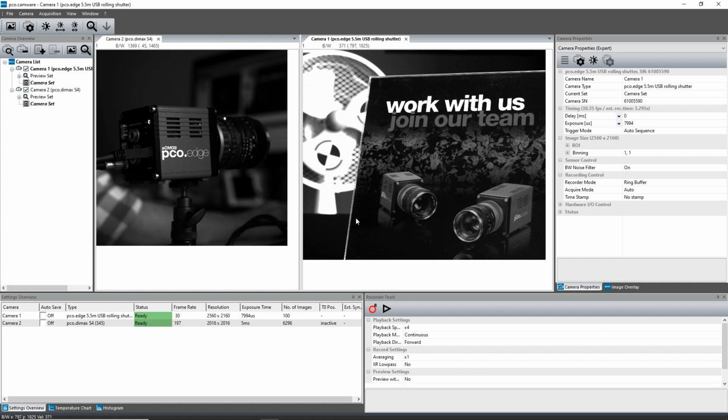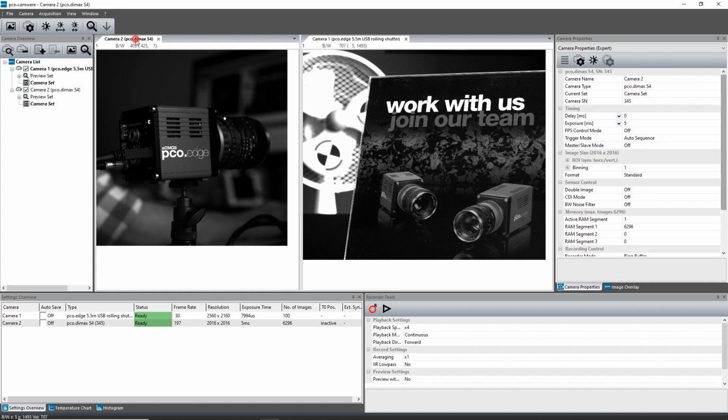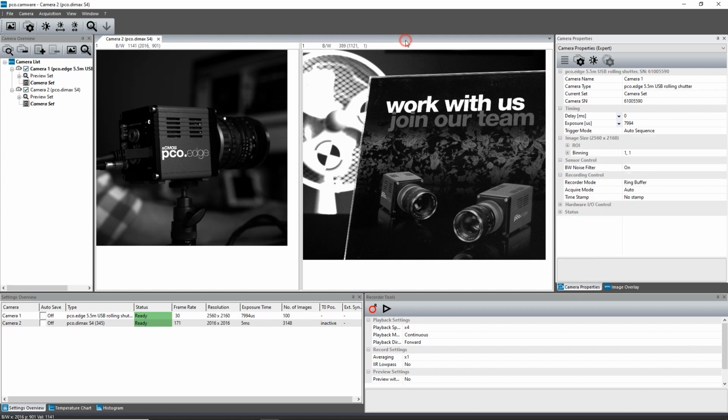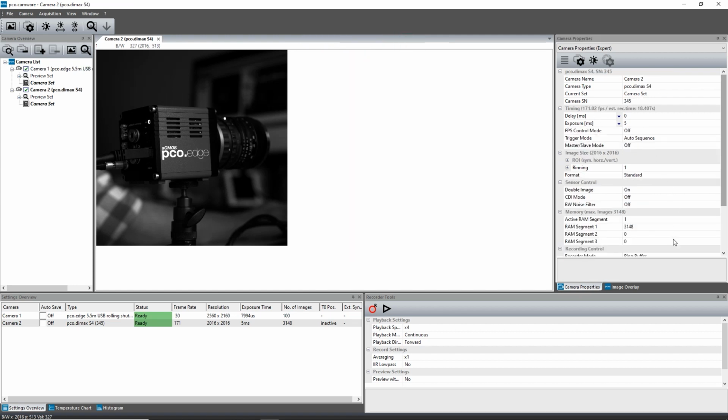Cameras with so-called double shutter mode as an optional feature are often used for particle image velocimetry. For cameras which provide this mode, you can activate the double image in the Camera Properties section. In this mode, pco.camware will automatically split the window and show the correlated images side by side.